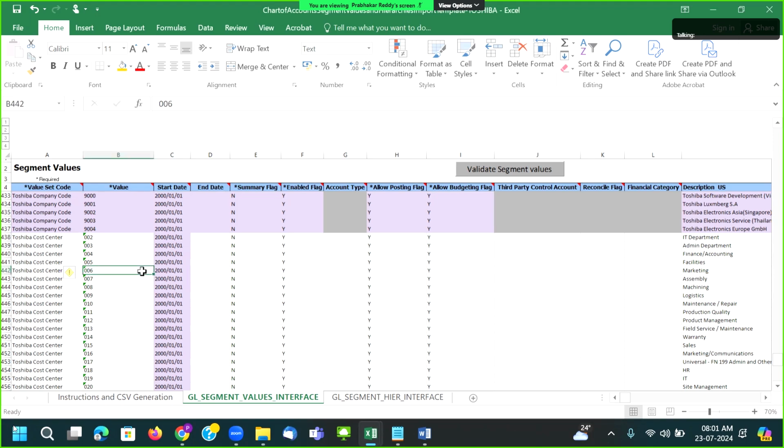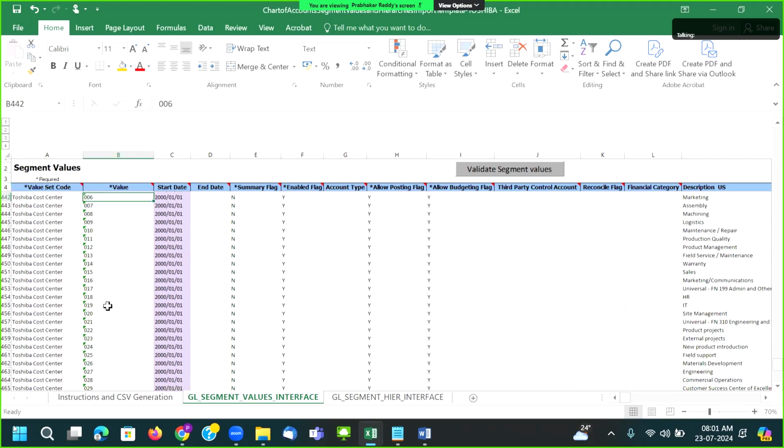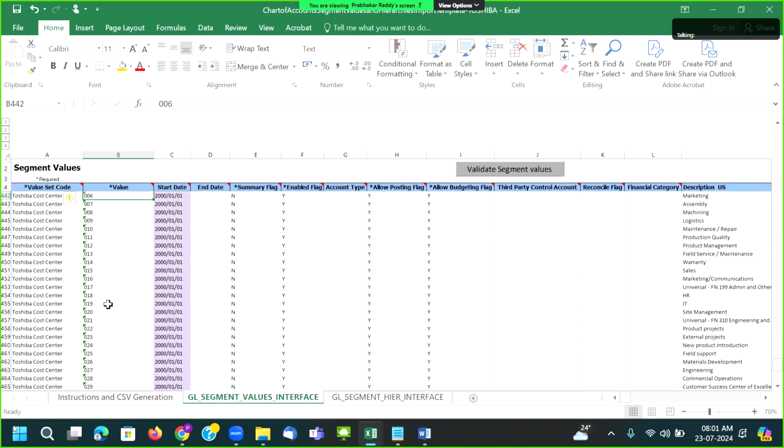Okay? So remember that. So please keep in mind, the value maximum length as per your value set code you should populate. So don't populate blindly, it will fail at our interface level.